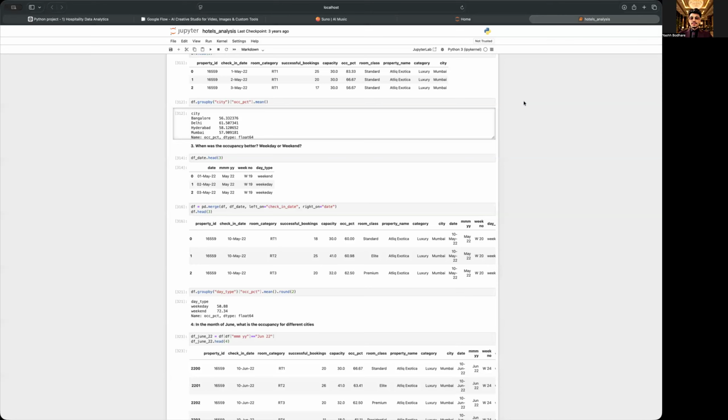And the final insight is very clear. Weekday occupancy was 50.28%, while weekend occupancy was around 72.34%. So in this dataset, weekend occupancy was significantly stronger than weekday occupancy. The key concepts we covered here are head, pd.merge, left on, right on, groupby, mean, etc. And more importantly, we used all of them together to convert raw data into actionable business insight.